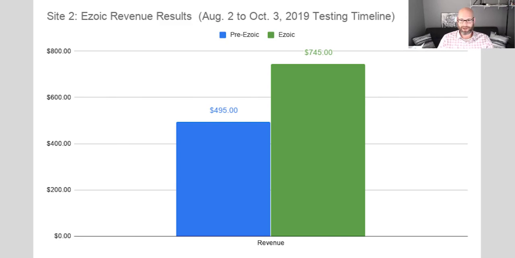And what's interesting is Site 1 and Site 2 had the exact same pre-Ezoic layouts. And I pretty much put the same number of placeholders with Ezoic on both sites. So it's really interesting how one site improved so much and the other one didn't really improve at all. So it's an interesting observation. What that means is I can't really guarantee or tell you for sure that your site's going to improve dramatically with Ezoic, but it might. I had one site break even, the other one huge improvement.